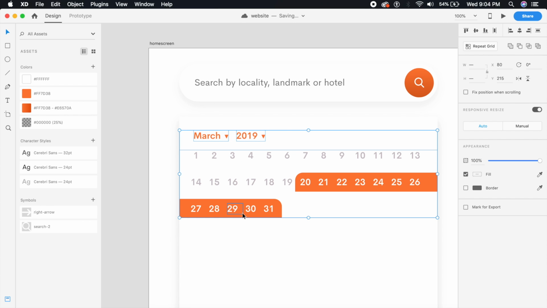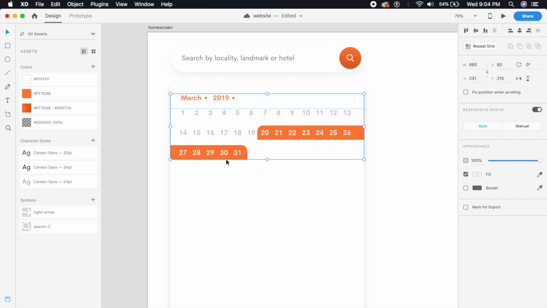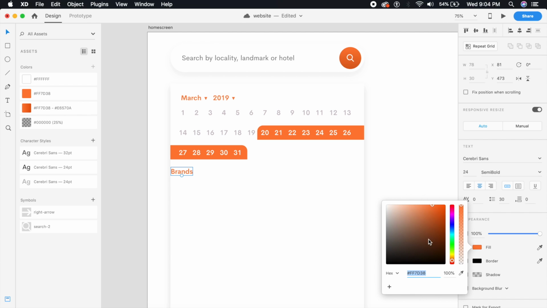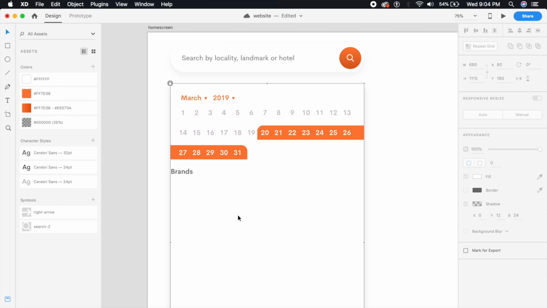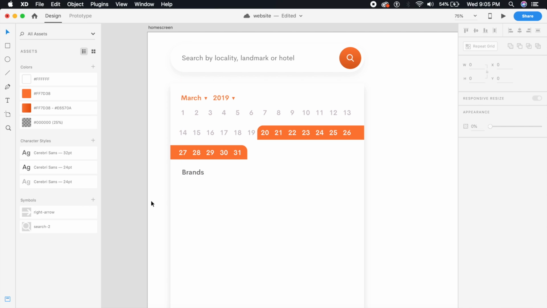I'll just group everything here. And what I'm going to do next is I want the brands. So I will go through this real quick. So for the brands, I'll just say brands. It's perfectly fine. And I want this to be a gray, a dark gray, something like this. Perfect. And semi-bold is fine, 24 pixels, again fine. And I want this to be about 30 pixels from this calendar. So 1, 2, 3. So the brands will be enlisted here.